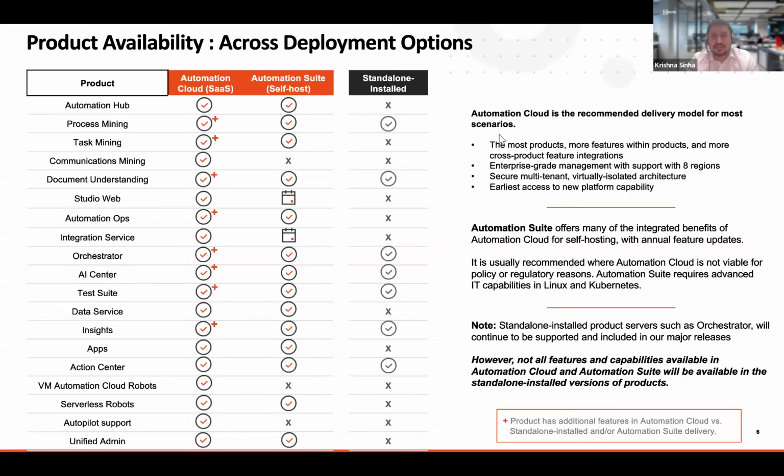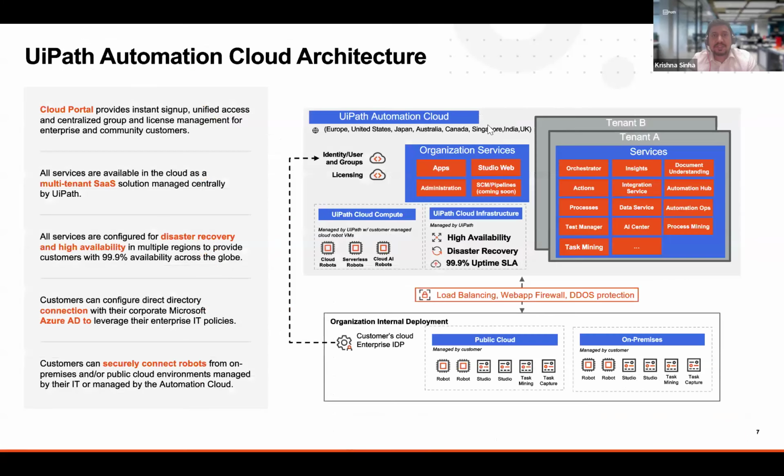Moving ahead to the next slide. Here we have the UiPath Automation Cloud architecture. In the UiPath Cloud portal, we provide instant sign-up, unified access, a centralized group, and license management for enterprise and community customers. As I said, it's single-click access. You just need to sign up with your email ID, work email address, and details. You can get access and manage it as per your requirement.